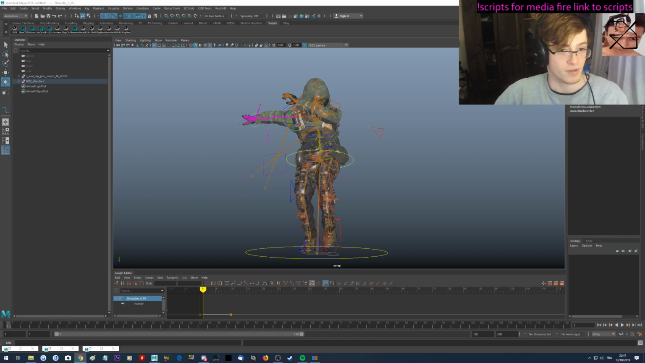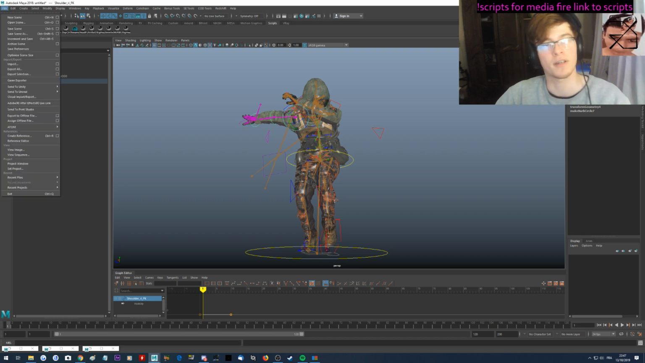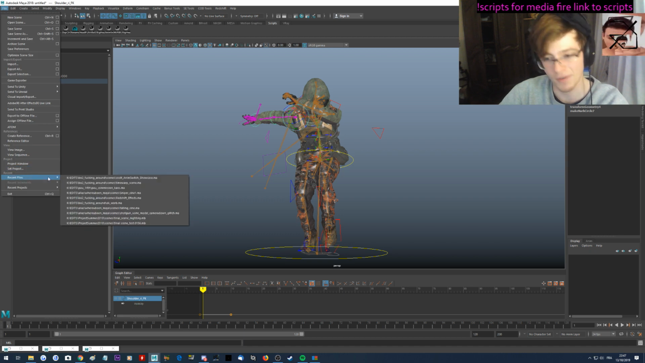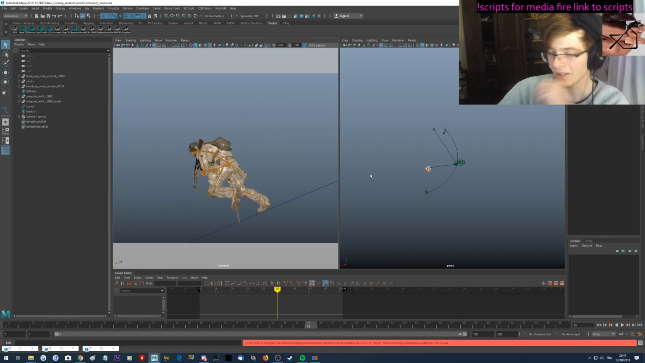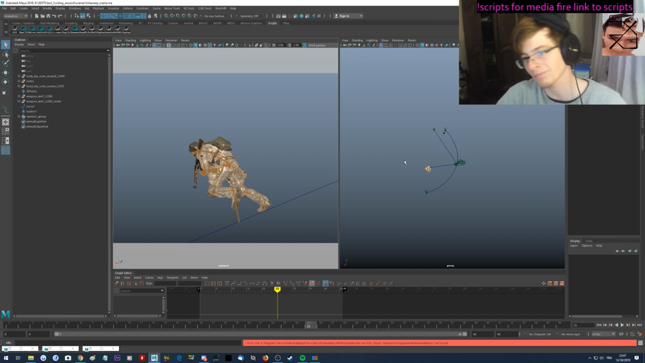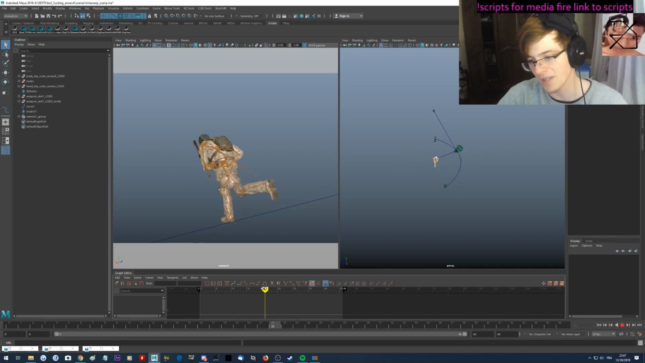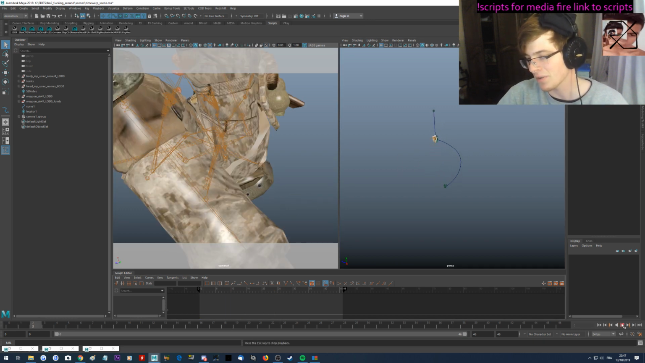Okay, so manipulating time warp, it's really important to use time warp inside of Maya because it's really useful, it's really well done. So you have this scene. If you preview it.